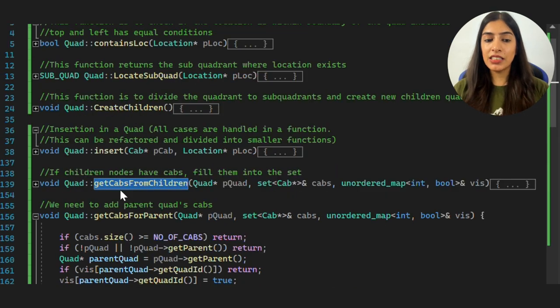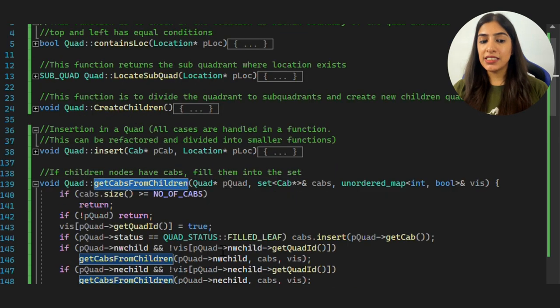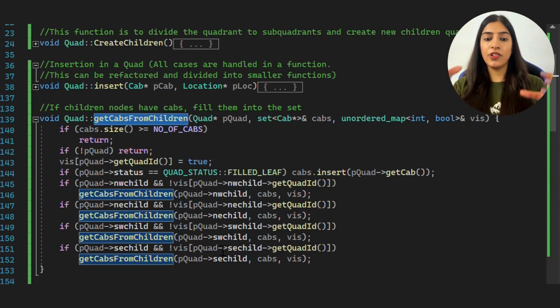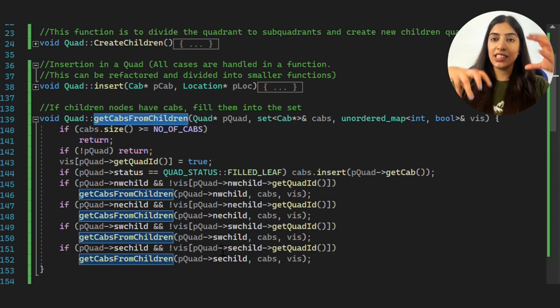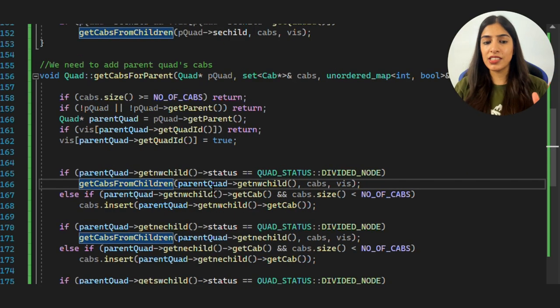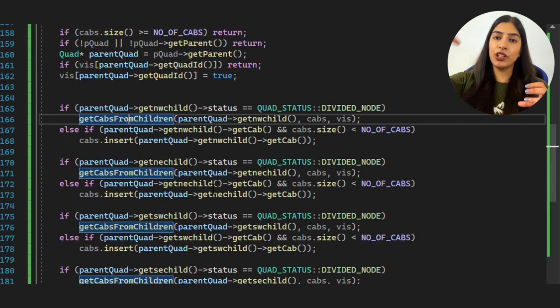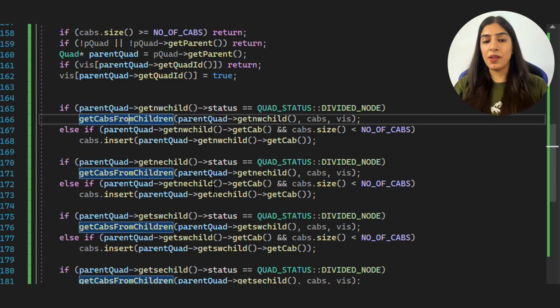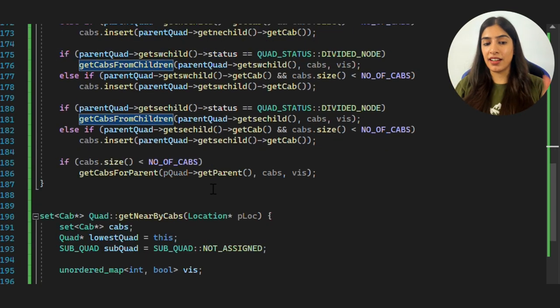And what am I doing in this get cabs from children? So basically, I'm checking from this quadrant for all the children quadrants, because it is possible that I'm going up in the parent, but I have to check for the siblings also. So for the parent, I have to check the rest of the children. So I'm getting cabs from the rest of the children. So these are basically utility functions. In short, what am I doing? I'm going to the parent. I'm making sure that whatever children are there in the siblings, in the parent, I'm adding all of the cabs, and that is how I've done it.